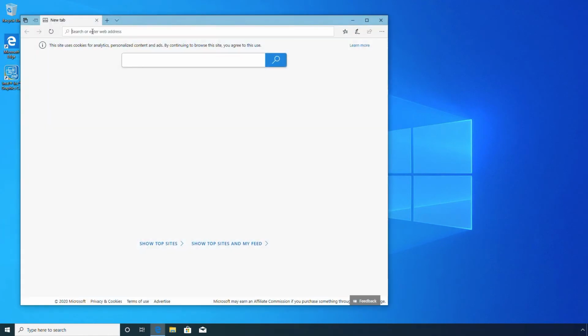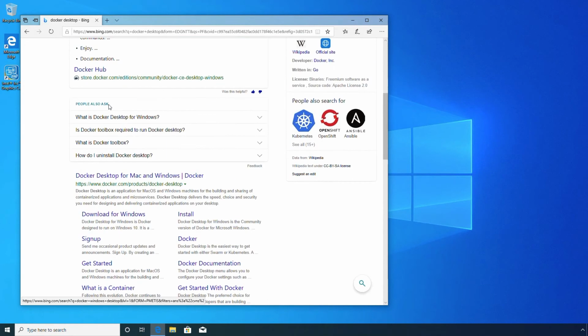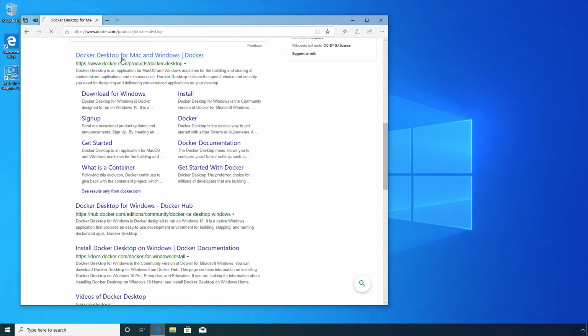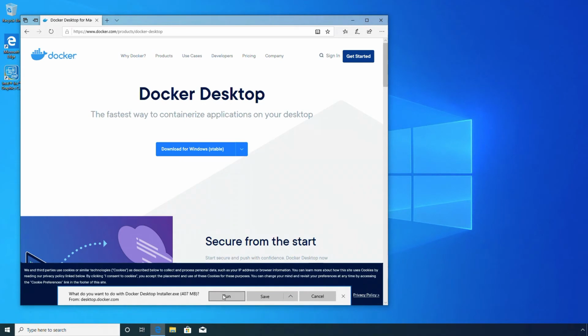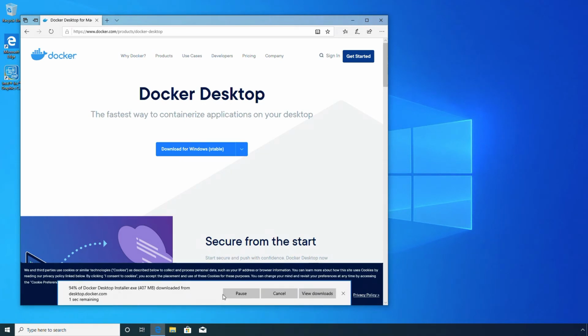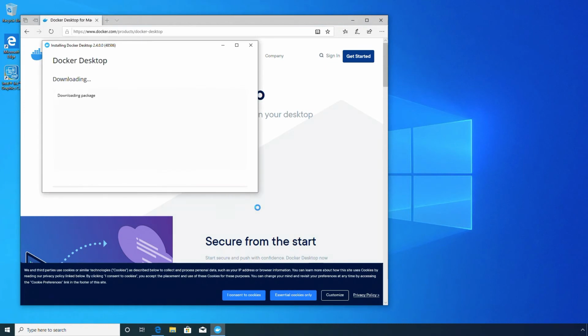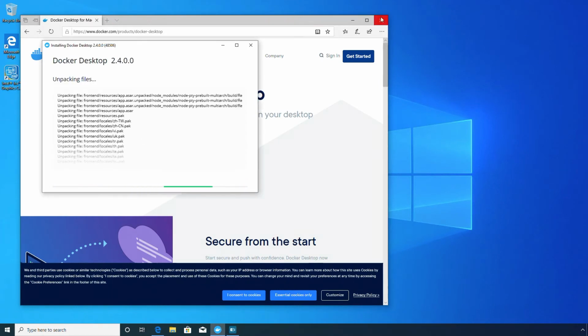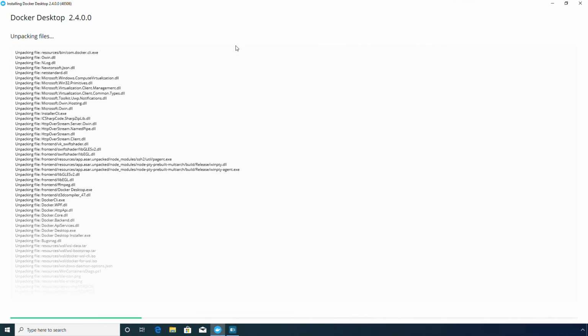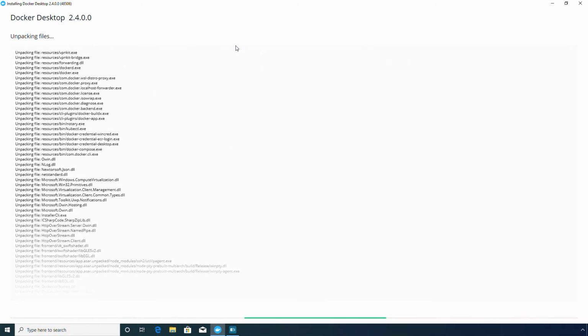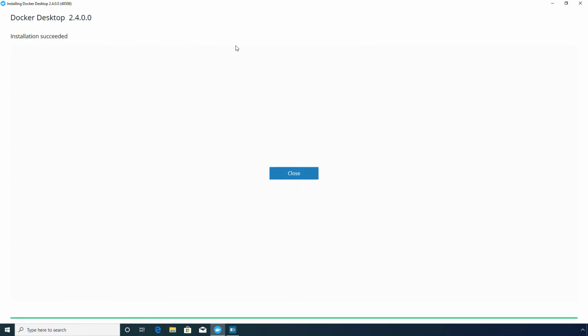Open a web browser and search for Docker Desktop. Click the link Docker Desktop for Mac and Windows. And then download the stable version for Windows. Click Run. This is starting. Press OK. This process can take quite a long time, so for the purposes of this video, I've sped this up. Choose Close.